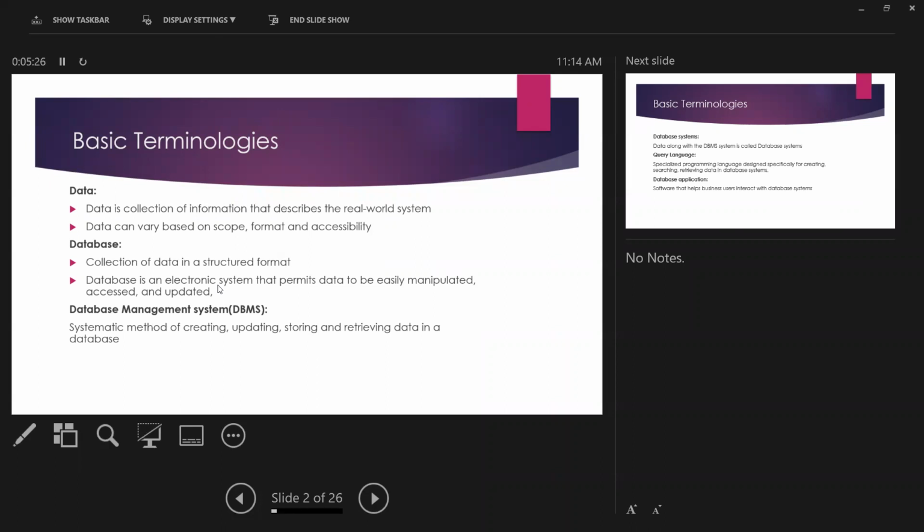And what is a database management system? It's called DBMS. That is a separate course that you will learn, and I think it is a mandatory course. A database management system is nothing but a systematic method of creating, updating, storing, and retrieving data from the database. In that course, you will learn everything, from the theoretical concepts to the practical concepts. But in this chapter, you're just going to cover a little bit of theory and a lot of practice.